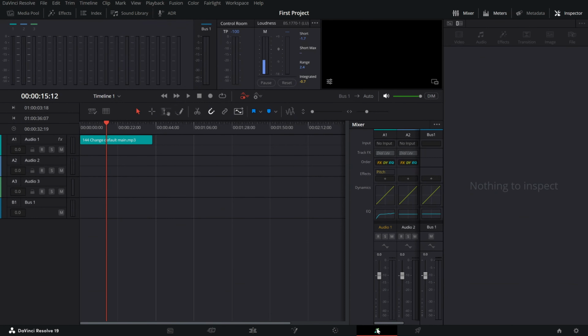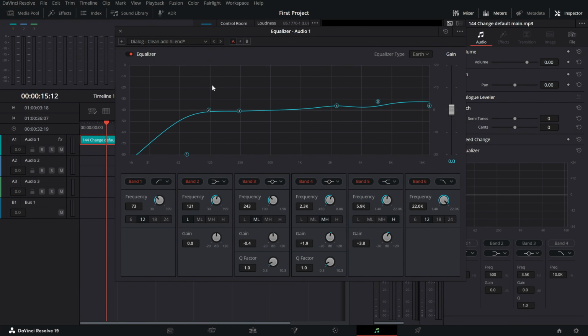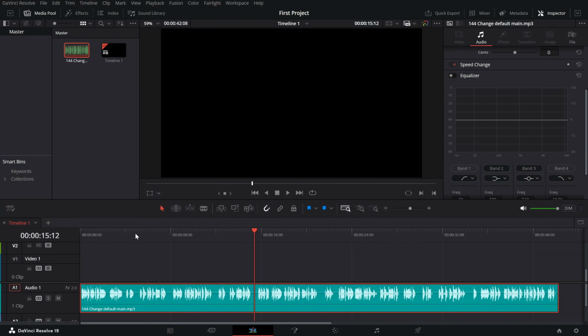control over the sound. Now, select your audio clip and double click on the Equalizer section. This opens up a detailed control panel where we can shape the sound. From here, look for the general telephone preset and select it. This instantly applies the classic telephone effect, cutting out low and high frequencies to give that muffled, distant sound.